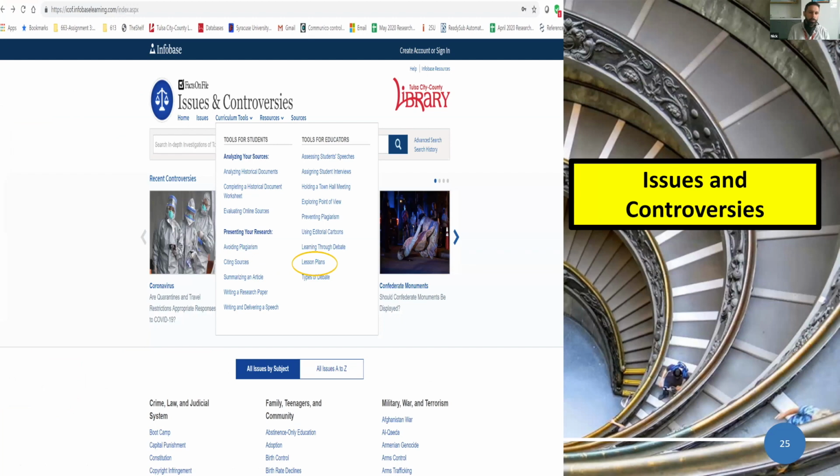All right, now we're going to go back to issues and controversies. Again, there are a lot of different tools and features on this database. We looked a little bit at the primary source documents earlier. Now we're going to look at lesson plans under tools for educators. It's under curriculum tools. This is a drop-down menu, and then tools for educators is on the right.